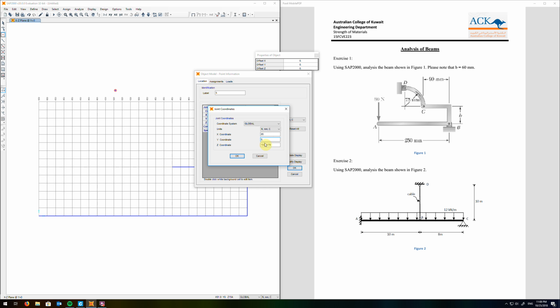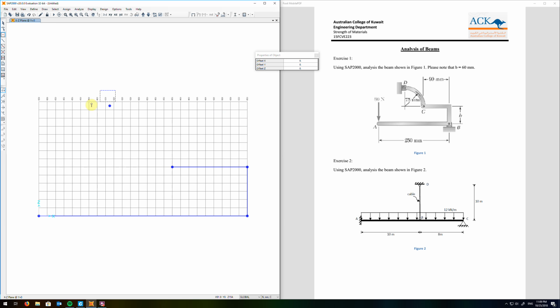I have nothing on the z-axis, so I'm going to leave it that way. In the z coordinate, I'm going to need to go 60 then 75, so I'm going to do 60 plus 75. That is it. If I press OK, then OK, my dot is going to go exactly where I want it to be.